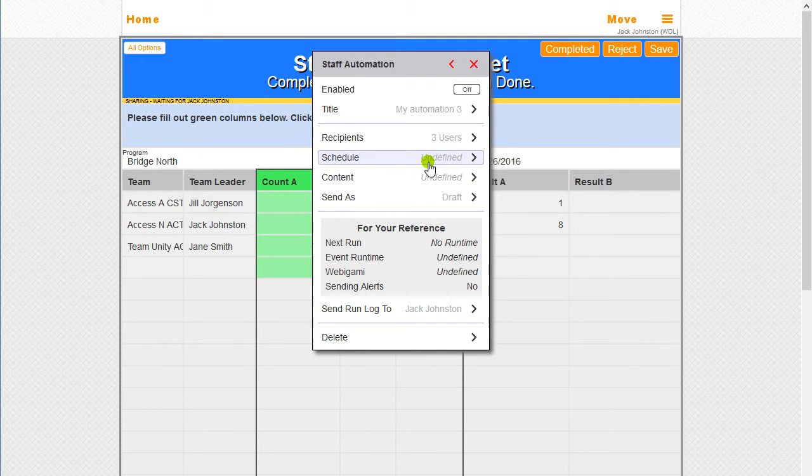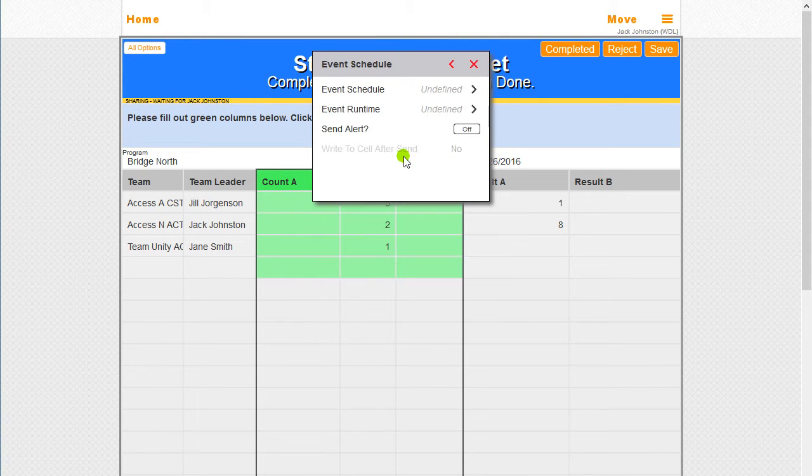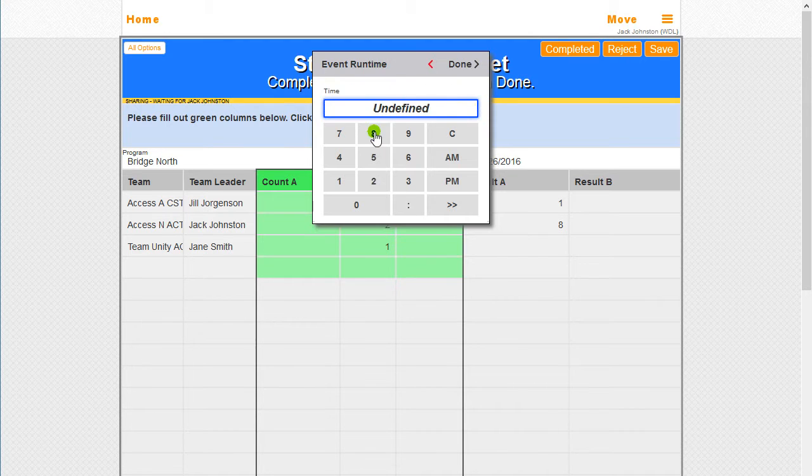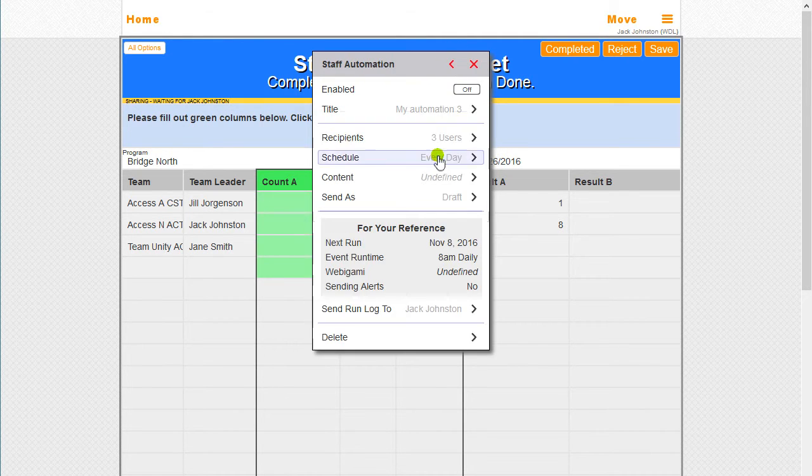Next, well, when should I send it out? So I'm going to go ahead and click on Schedule, and I'm going to choose an event schedule. So for example, I could send it out every day. And if I'm going to send it out every day, what time should I send it out? How about at 8 in the morning? Okay, now I have a sheet. I'm sending it to 3 users, and I'm sending it out at 8 o'clock every morning.